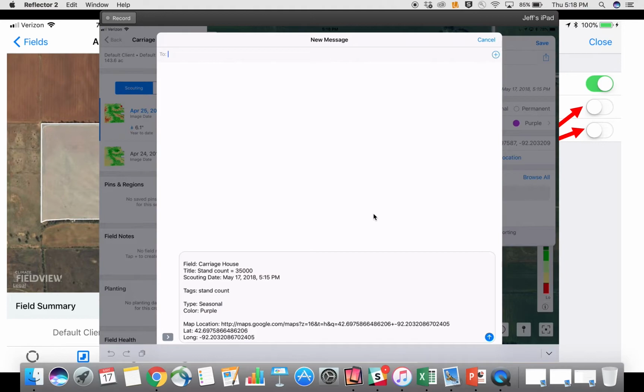I would hit message. It will open up this note in a message, and I can send it to someone in my address book. And this will cause their phone to, of course, buzz with a text message that they'll see that says, hey, the field carriage house just had a note logged on it. It was a stand count note, and they can see the exact location where it is.